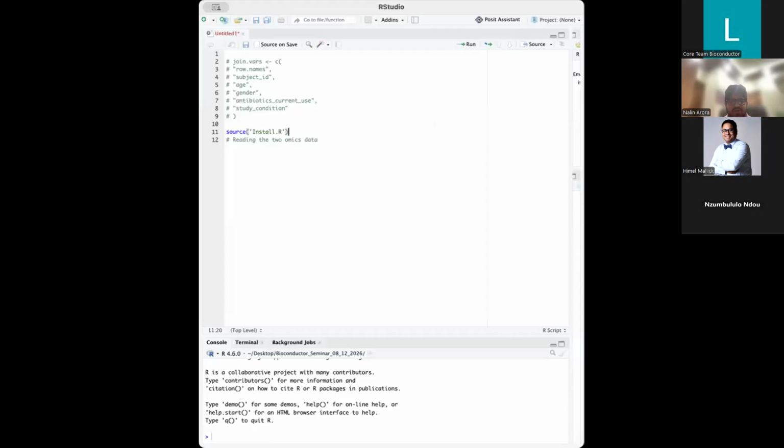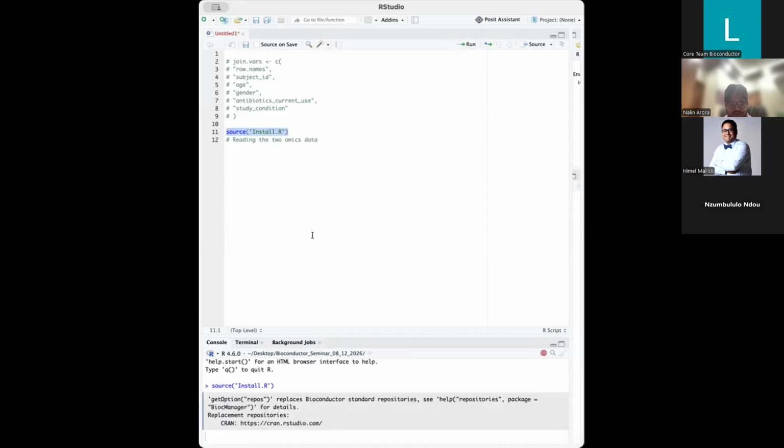One of the things that is important is that Bioconductor packages depend on SummarizedExperiment in the case of a single omic study. But in the case of a multi-omic study, it requires setting up a MultiAssayExperiment. To set that up, I'll do a live coding session. First, I would source the install file, just in case, to install all the packages.